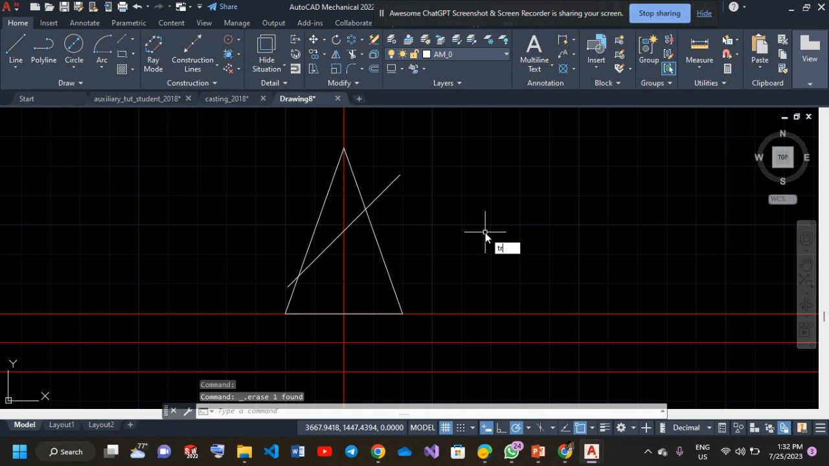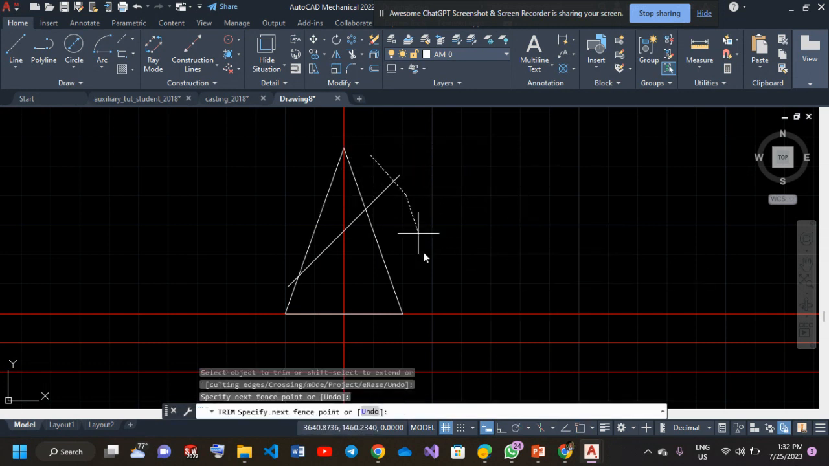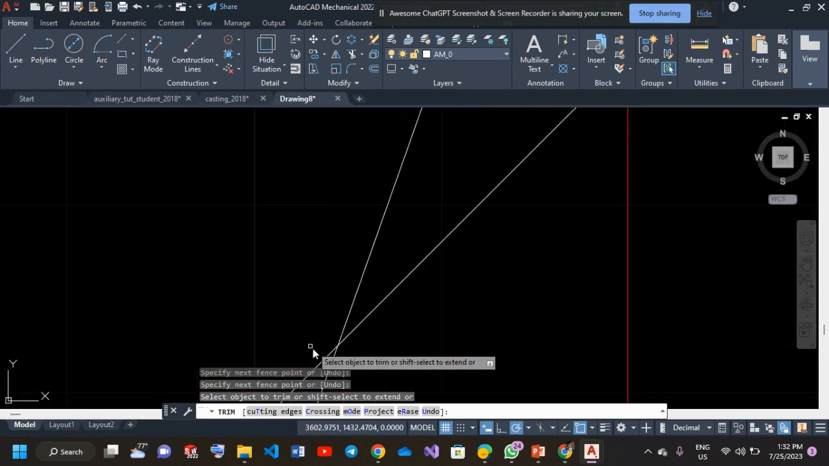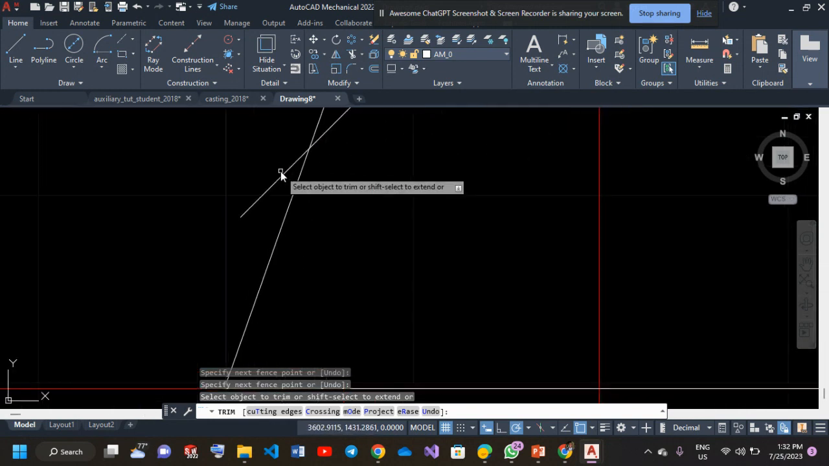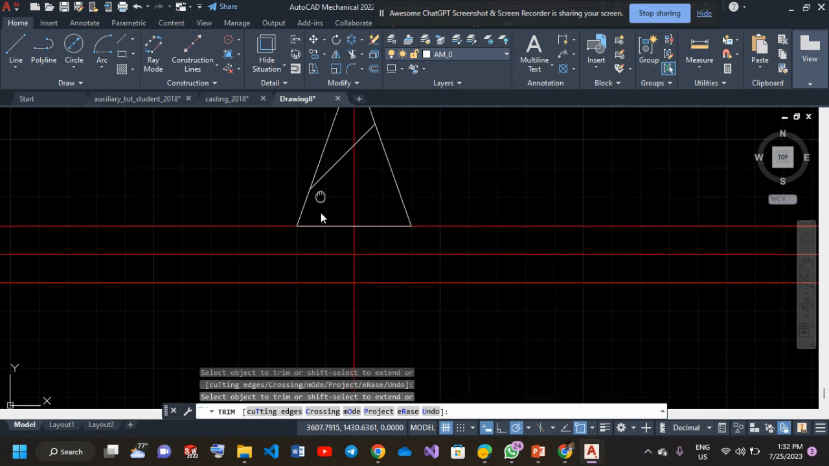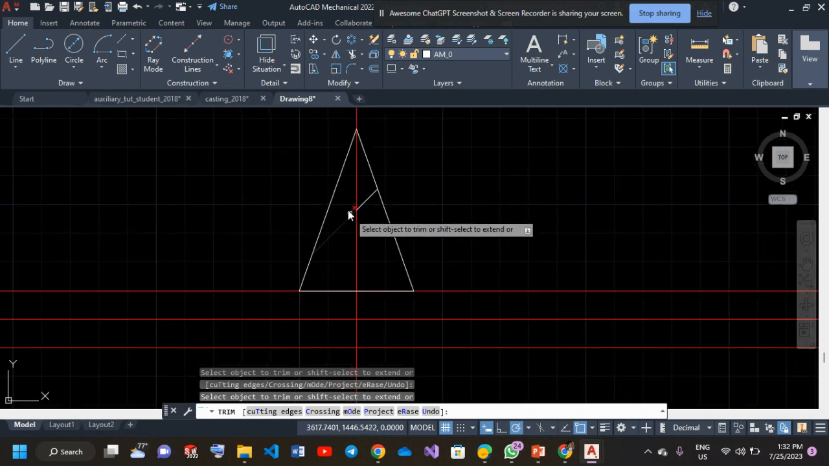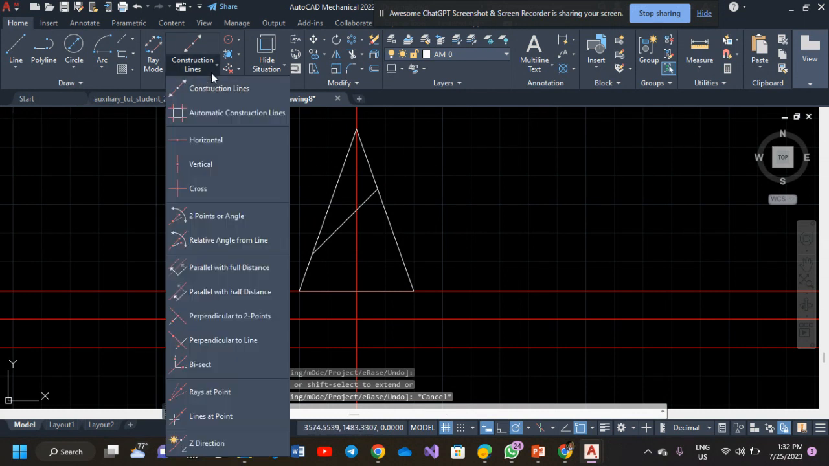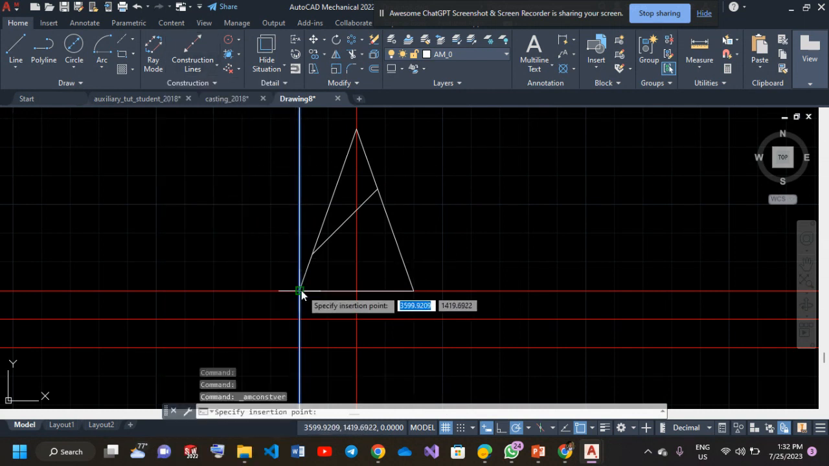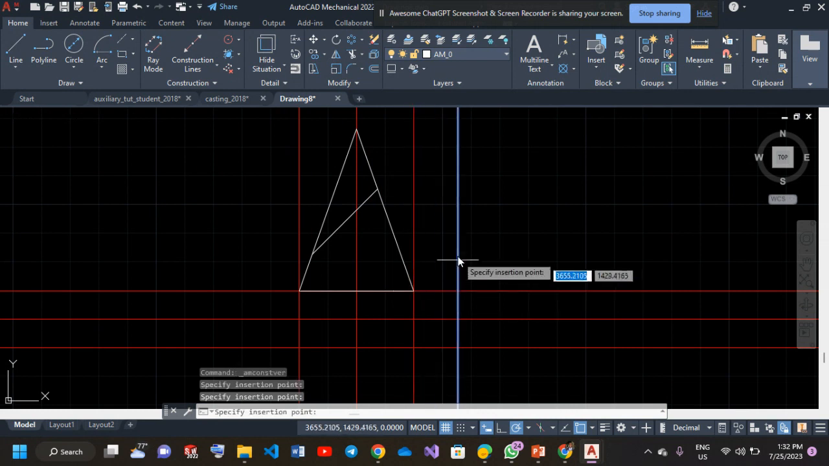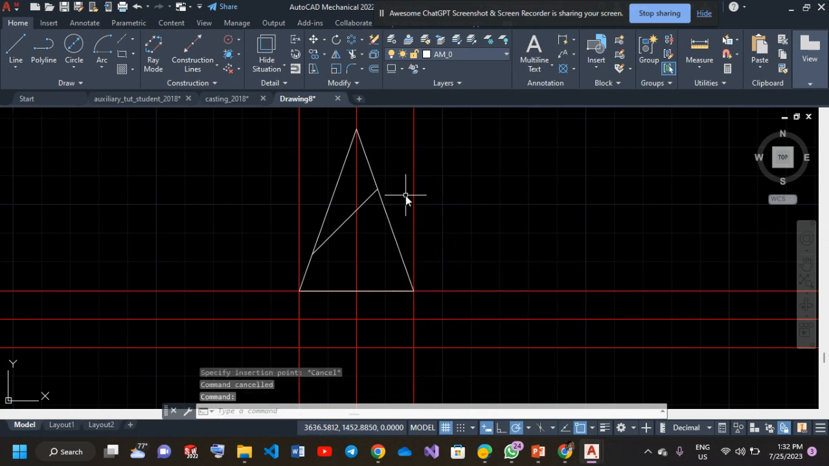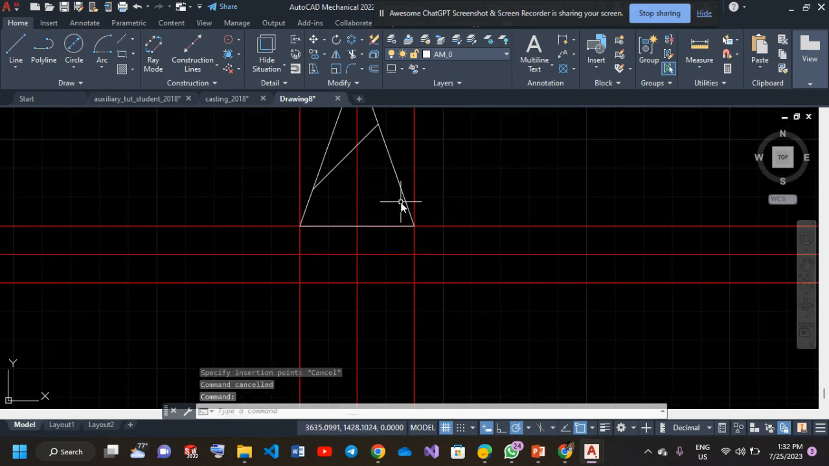Okay, then I'm going to trim. So press trim, and I'm going to trim this side, and I'm going to trim this side. I don't need you. So basically, this is the incline passing through the midpoint at an angle of 45. Okay, I'm going to utilize the construction line again. This is on the vertical, so I flash with this point and flash with this point. Press escape on the keyboard. So this is the front view projection of the cone.